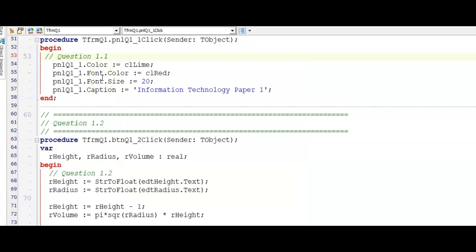Here is the memo for question 1.1. You can see I had to change the color of the panel, that was the background color, to CL lime, no quotes, and then the font color, so it's dot font dot color to red, and then the size was dot font dot size is assigned to 20. Remember, when you see a number in the object inspector, you won't put quotes around it. And then the caption, which hopefully you all were able to manage, where we had to change the caption of the panel to Information Technology Paper 1.